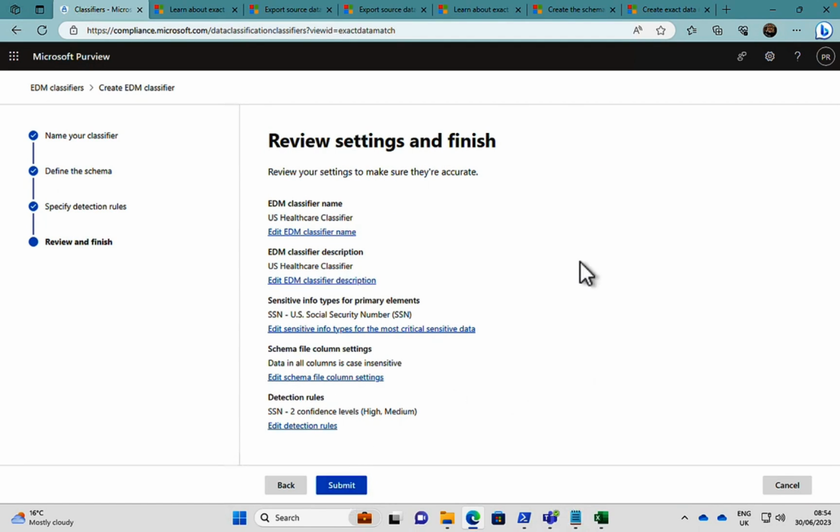We can review the settings and finish. So what have we got? We've got our EDM classifier name, US healthcare classifier. We can edit that if we want. We've got a description. We can edit that if we want. Our sensitive info types selected for primary elements. We only selected the one, you might recall, the social security number for within the US. We can edit those sensitive info types for the most critical sensitive data here if we want to go back and make some final changes. Same for the schema file column settings and the detection rules. I'm happy with all that, so I'm going to go ahead and click submit.